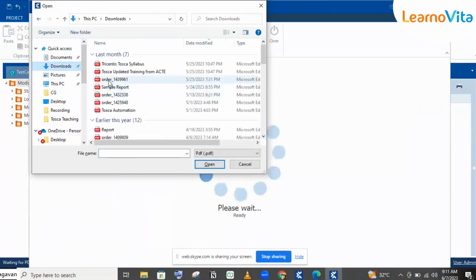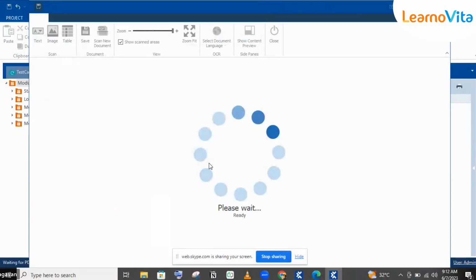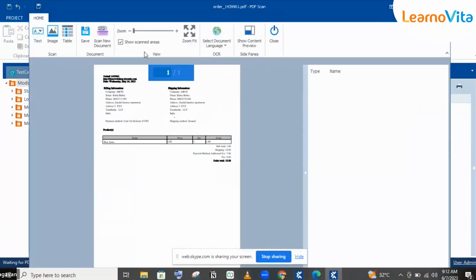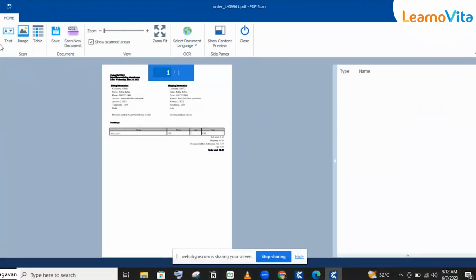So I'm selecting the order 13-3-9-9-6-1. So this is the PDF scan window. First, I'll explain each option available here, and then we will see how to scan.